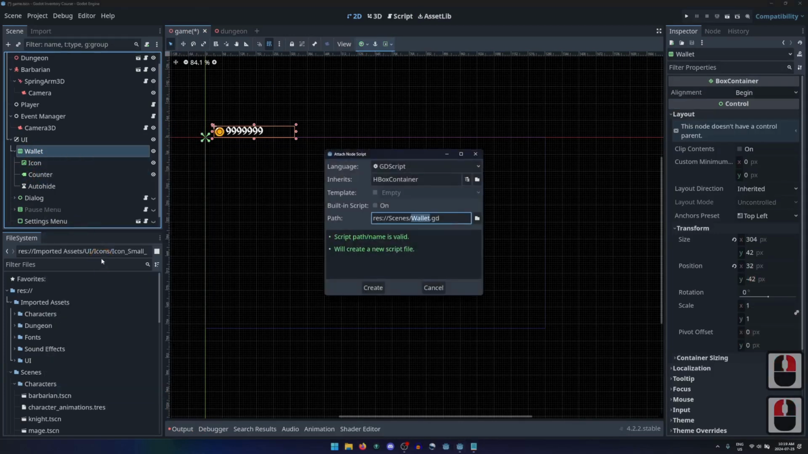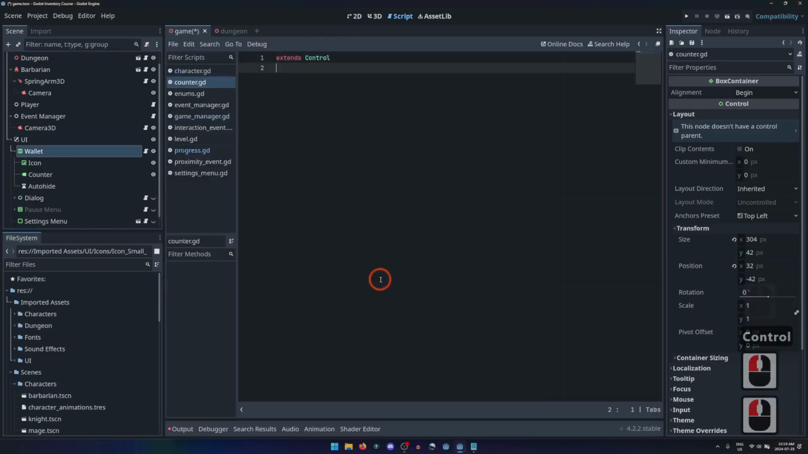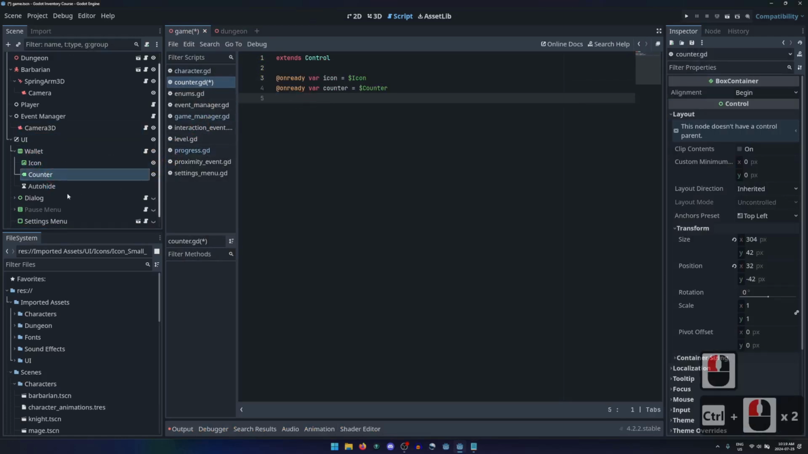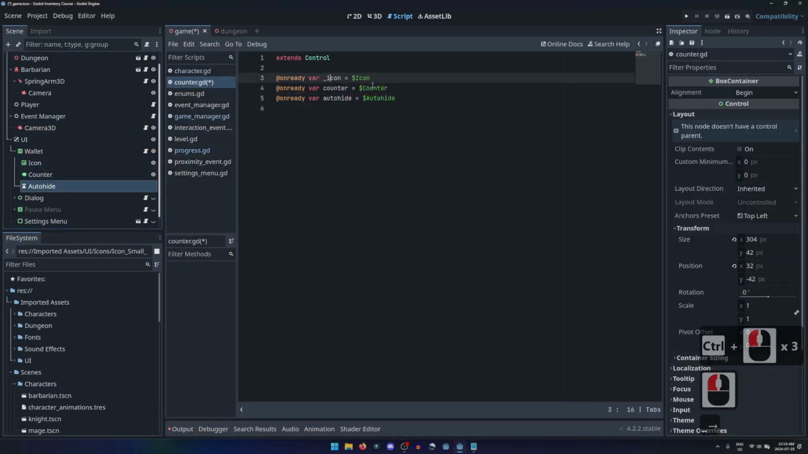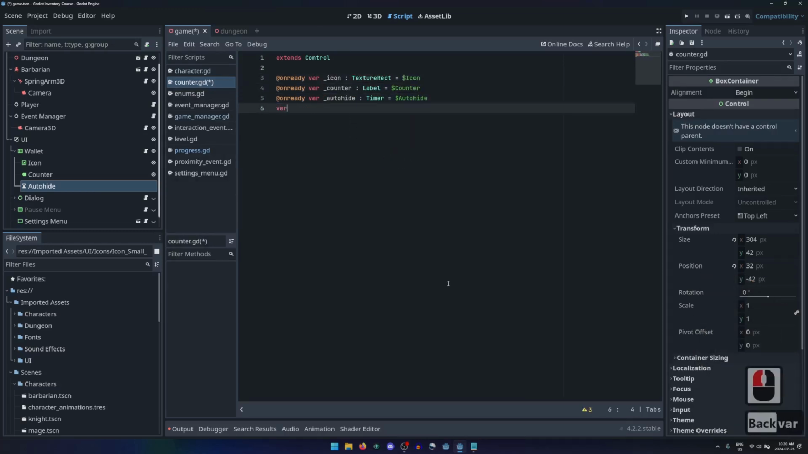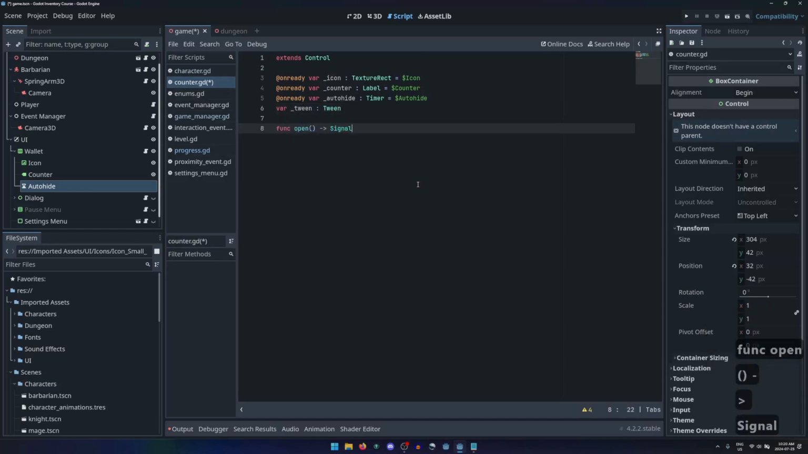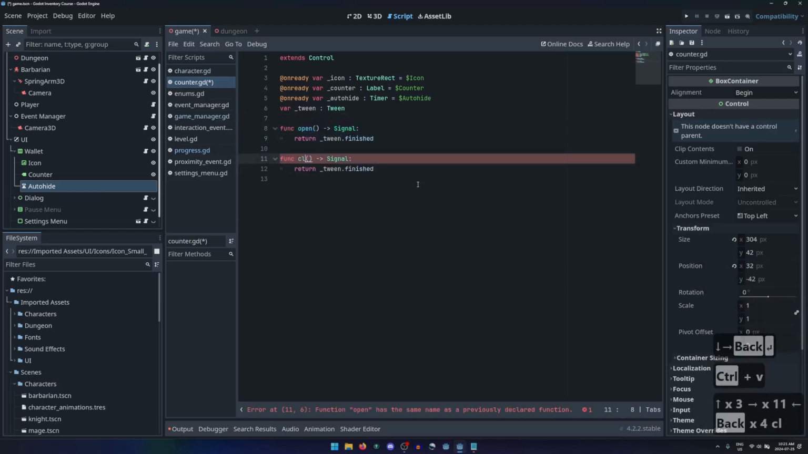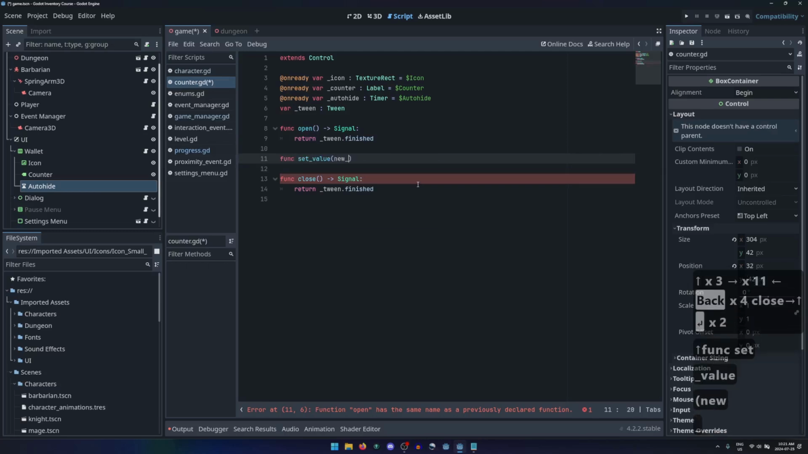Adding a script to this node, let's call it counter, and save it in the UI scripts folder. It can inherit from control since it doesn't need any behaviors of the horizontal box container. We'll need references to all of the child nodes set during the ready phase, and a private tween variable. Public functions will be available to tell this node to open or close, returning the tween finished signal when done, and one to set the value of the counter.